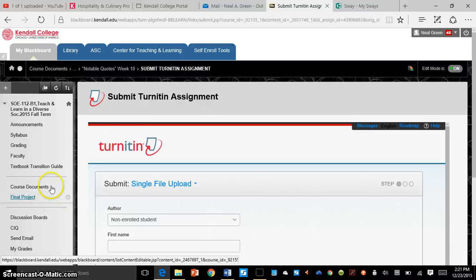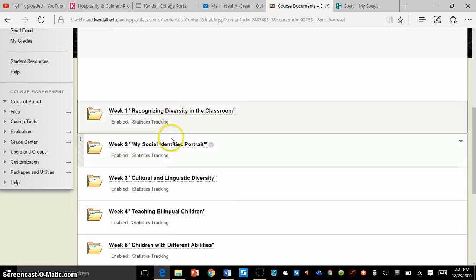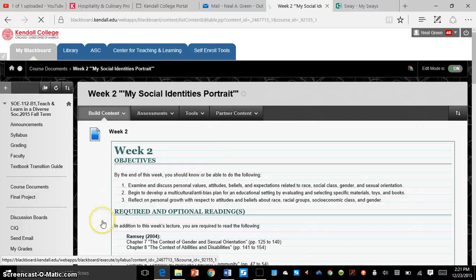Okay, all right, so back to course documents. I'm trying to think, there are some other things that you can do. So let's say I go back to week two and build content. You can add items or files, and I showed you guys how to do that. I don't really mess with the other stuff, but they look pretty cool. I'd love to learn more about it. But I usually just create items or files. And the other thing that you can change, syllabus.